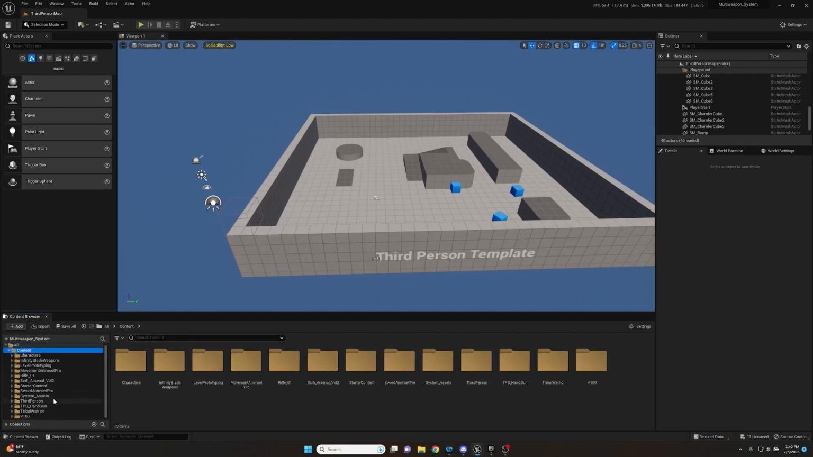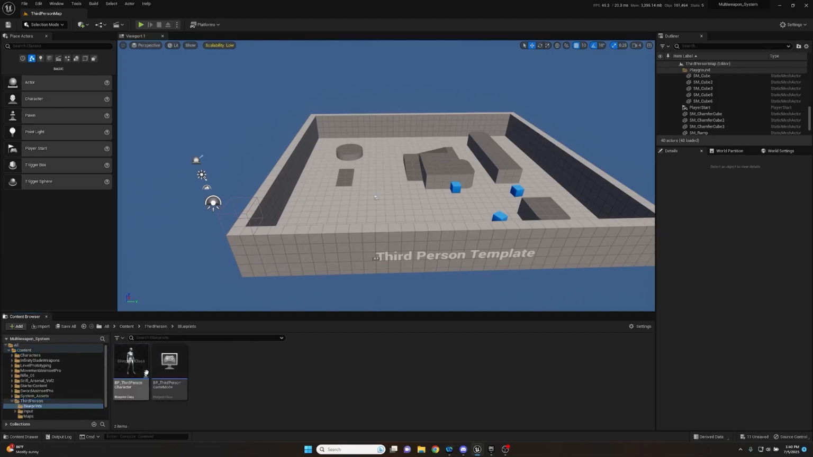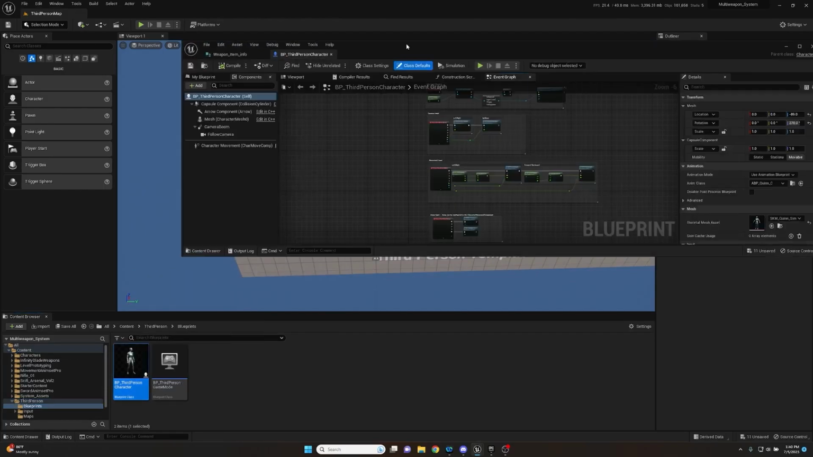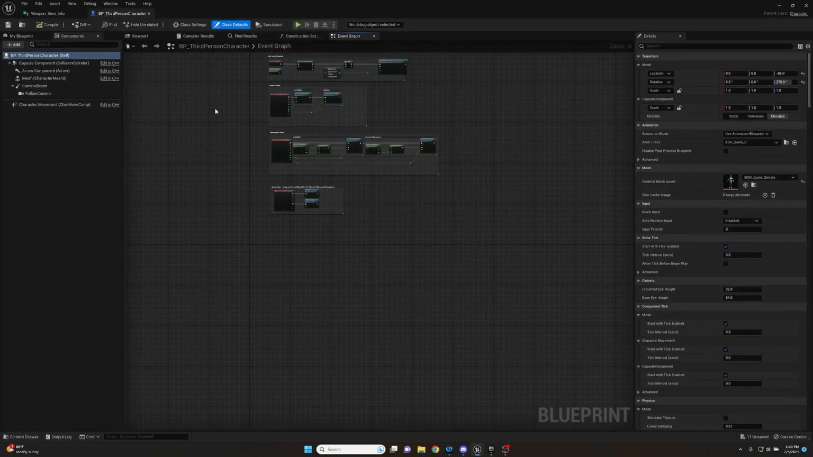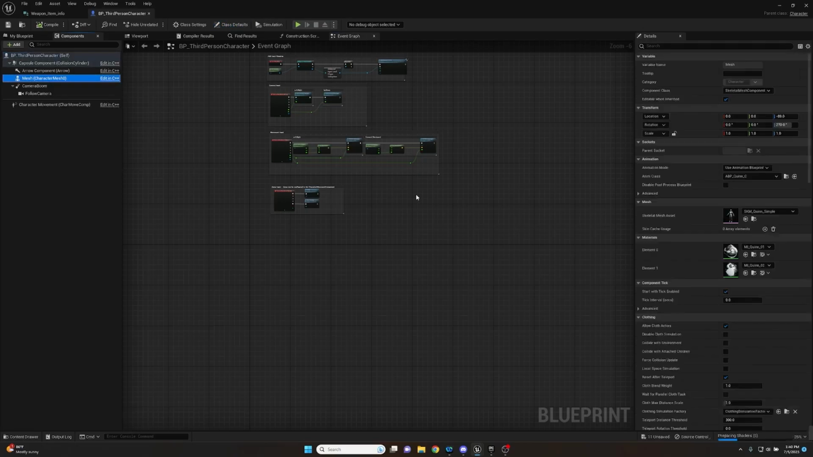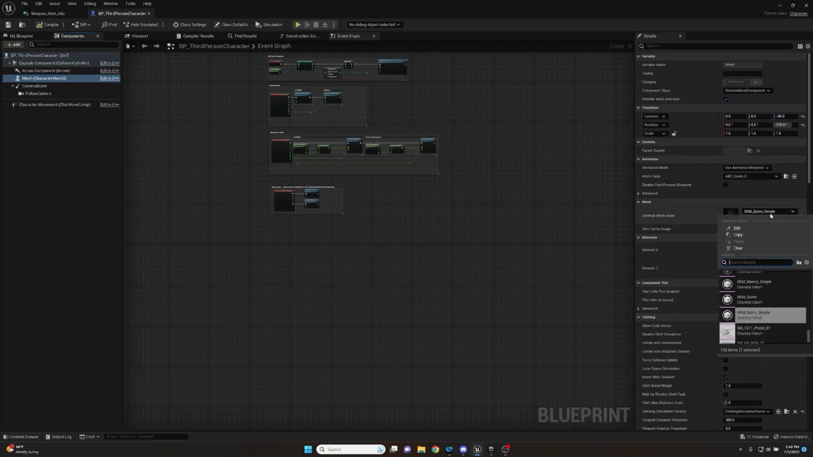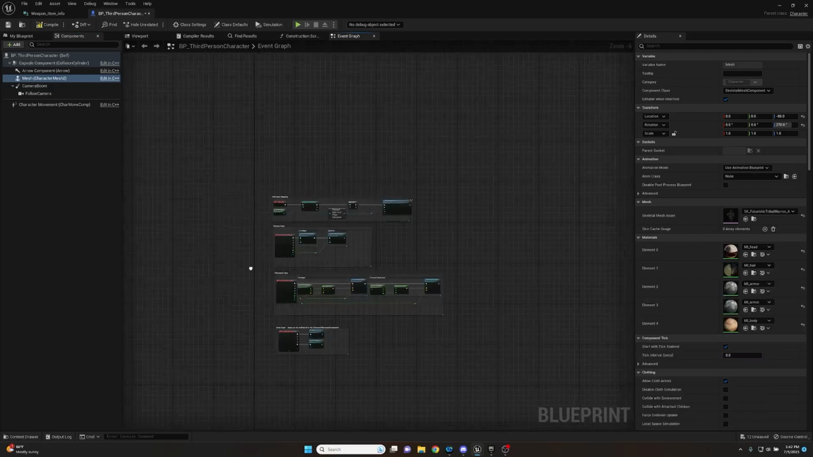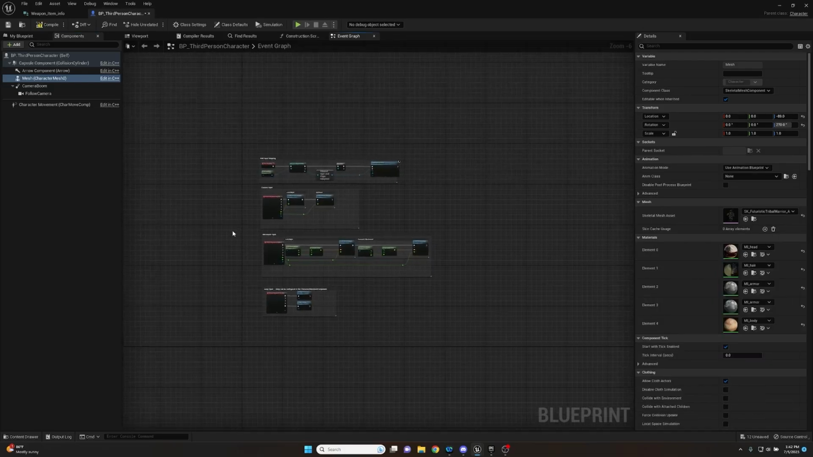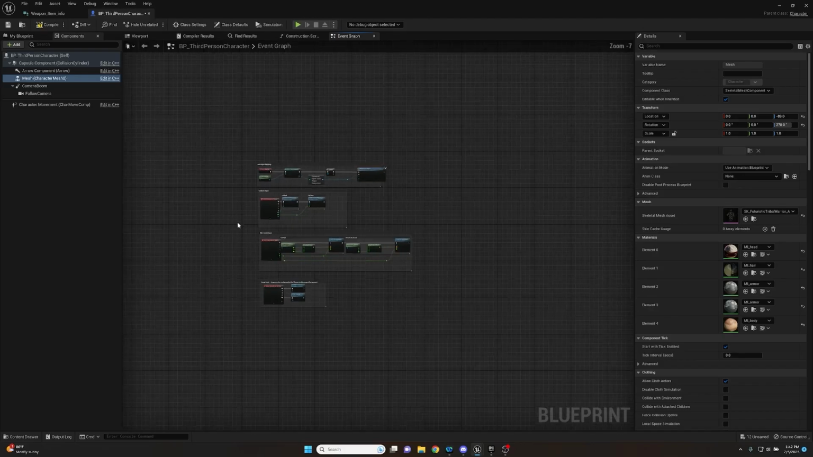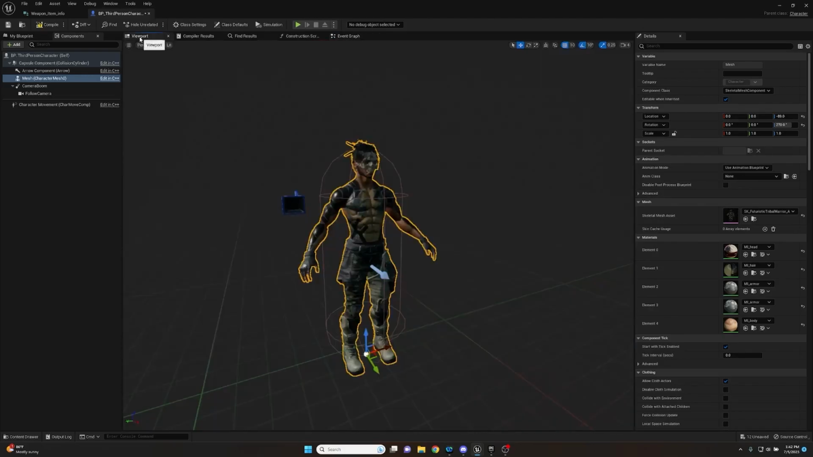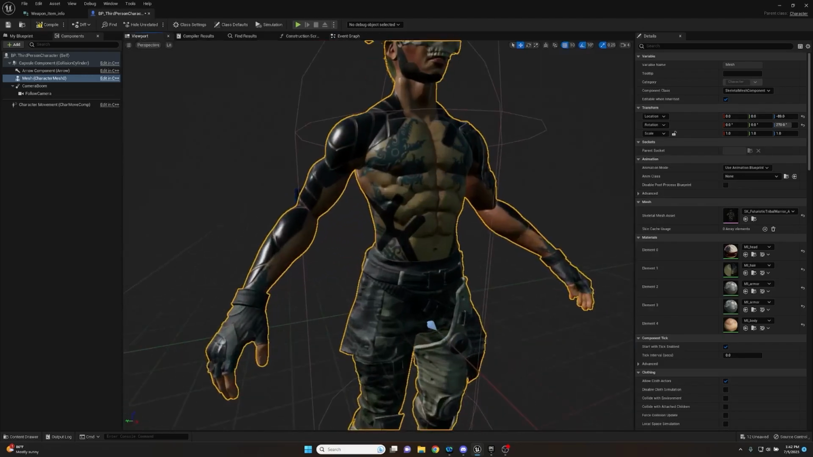So first thing we're going to want to do is open up our blueprints for the third person character, or whatever character blueprint you're using. And I'm going to first adjust the mesh. So we're going to go down to the mesh here, and I have a tribal warrior dude. Alright, so I just jumped over the shader compiling so we weren't stuck there. But we've now added in our character mesh here, so I've got this tribal warrior dude.